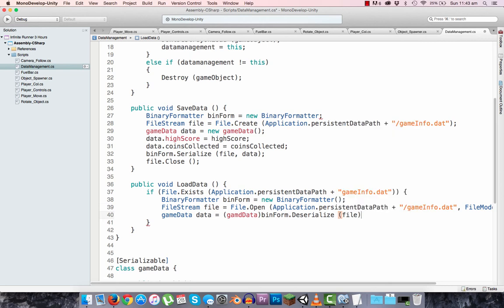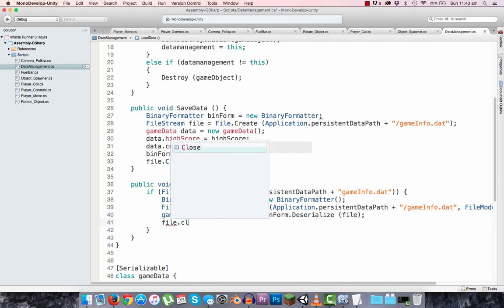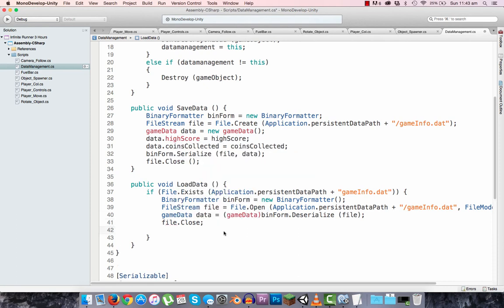So I did not understand any of this when I first did it as well, but I had it on the App Store after I followed the tutorial, and everything worked fine. You just got to make sure you test everything. It's alright. I understand your pain if you're not following along. File.Close.